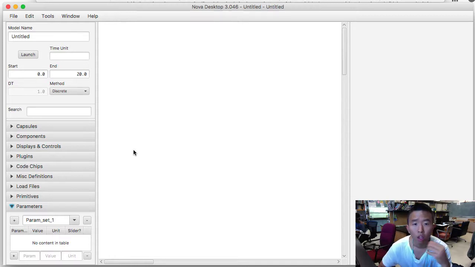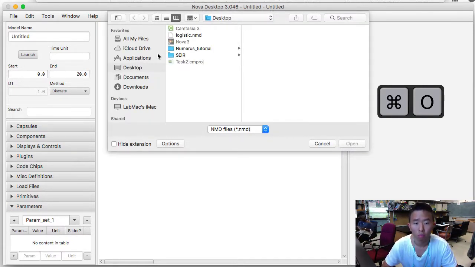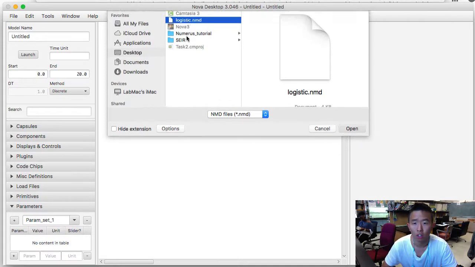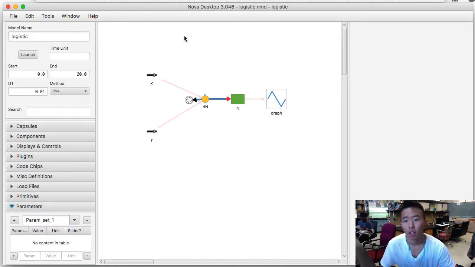And then once you build the model on the canvas, you view the results on the dashboard when you click launch. So I'll share an example. I'm going to pull up a logistic growth model here that I have pre-made. And here's the model, and this is how the model looks on the canvas. All these little components are built using the materials in the components or displays and controls folder.